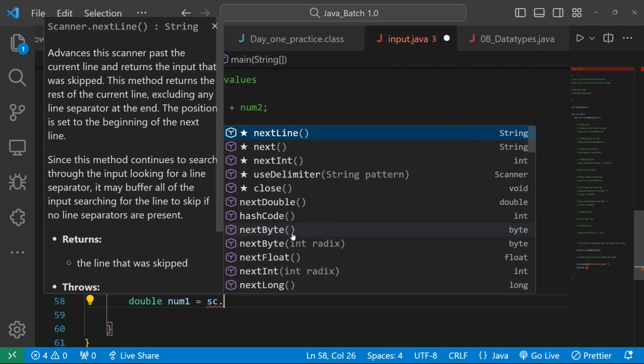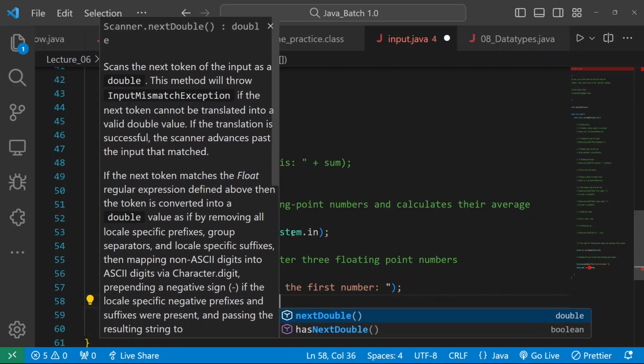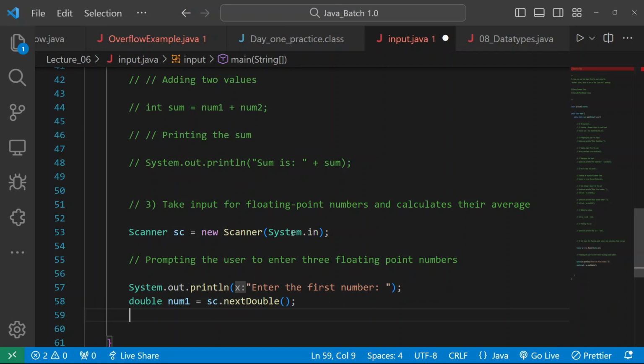Yes, anyone let me know, what should I write here? Anyone? sc dot next what should I write? For taking a double input? Yeah, double. Simple thing, basic thing. Whatever data type you are taking, just write its name. Next double, sc.nextDouble, and same thing I will be doing for the next two numbers.